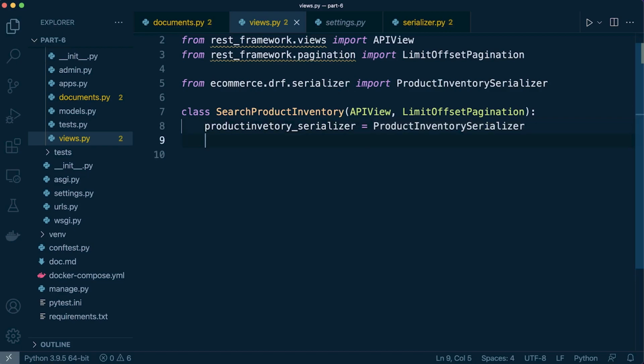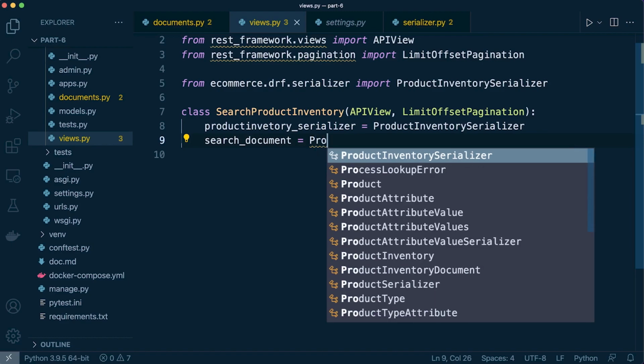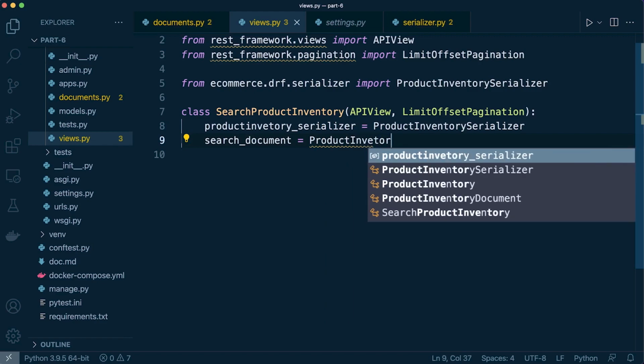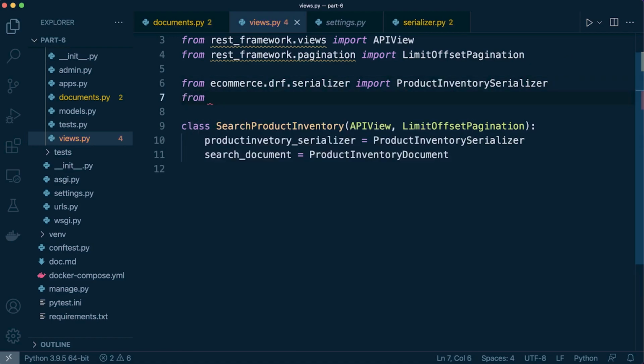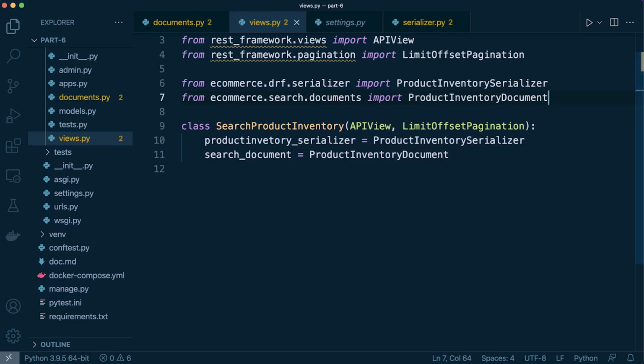And then let's go ahead and now create our search. So we're going to say search document, defining the data that's created in the Elasticsearch server. So this is going to be product inventory document. We're going to need to bring that in from the documents. Let's do exactly that. So from ecommerce.search.document, oh no, document, sorry. And let's go ahead and import that. So the product inventory document.